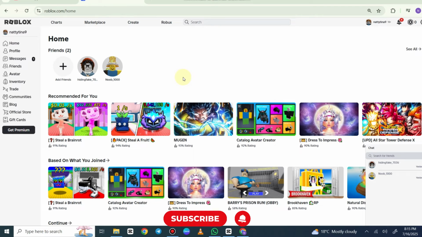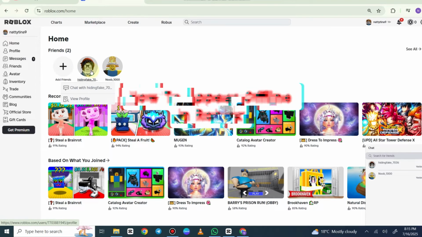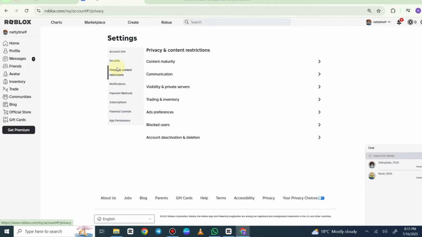In today's video, I'm going to show you how to appear offline in Roblox. So first of all, as far as settings, you want to go up here into settings. From settings, you want to go into privacy and content maturity, so visibility and private servers.